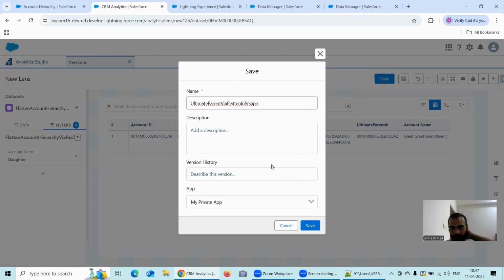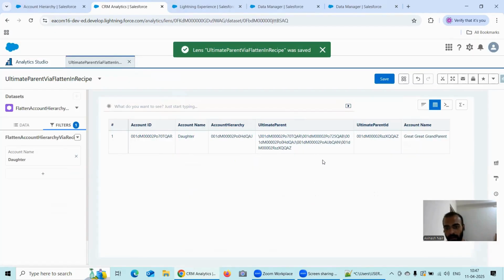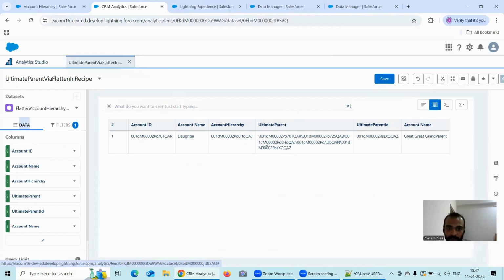So ultimate parent via platinum recipe. Anyhow, we have a script for this recipe, which is fine. Okay, so as you can see here, for this account ID, we will always get that account name. That is the ultimate parent, which I have mentioned over here. And also we can get that complete hierarchy. As you can see here, the IDs get appended in this manner. And finally, we can fetch that portion which we want. So that's the whole way it is being done.